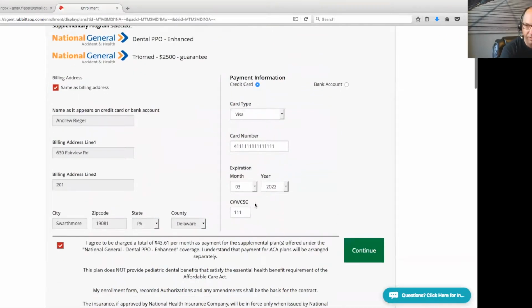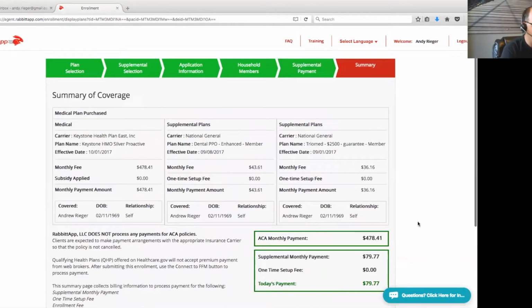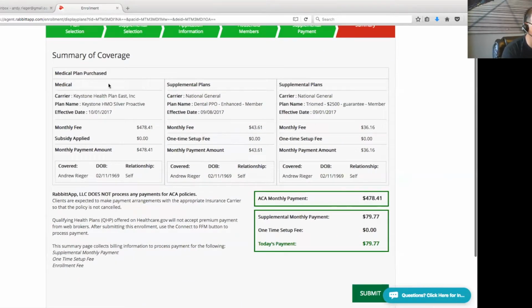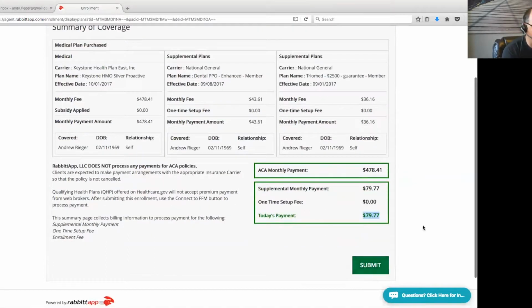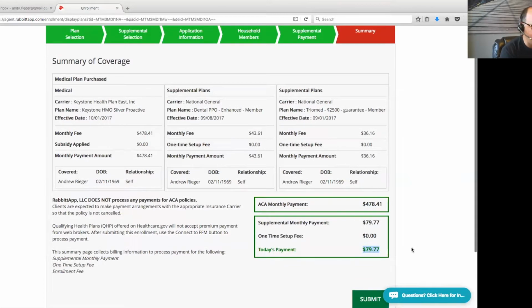So you have that flexibility if you want to do this. I click continue. I see a nice summary of coverage that shows all the different plans I'm purchasing, who's covered, what the effective dates are, what the payments are, my ACA monthly payment, how much today's payment will be, which is just the payment for the supplemental plans, and then I click submit.